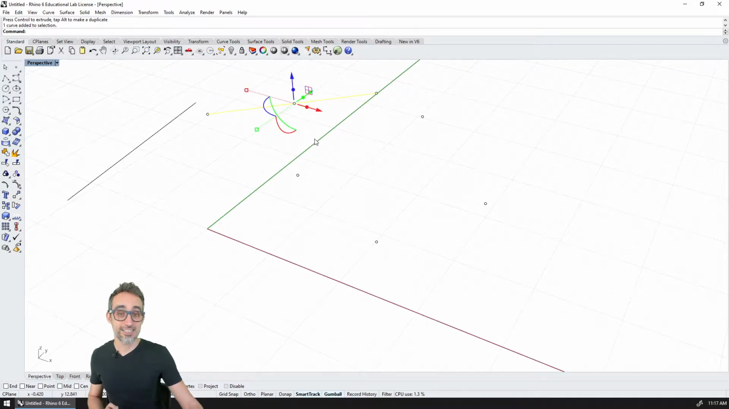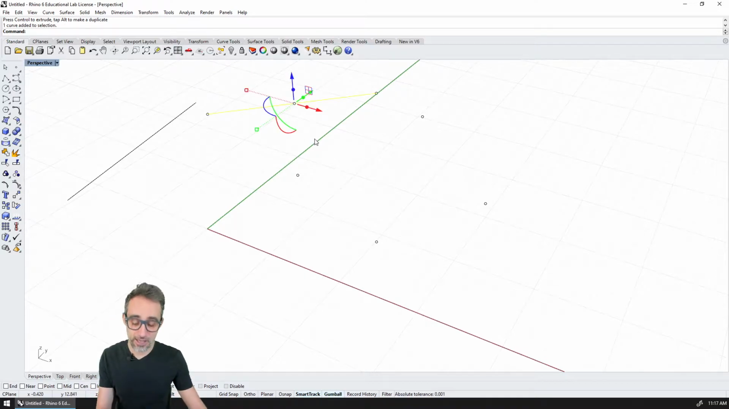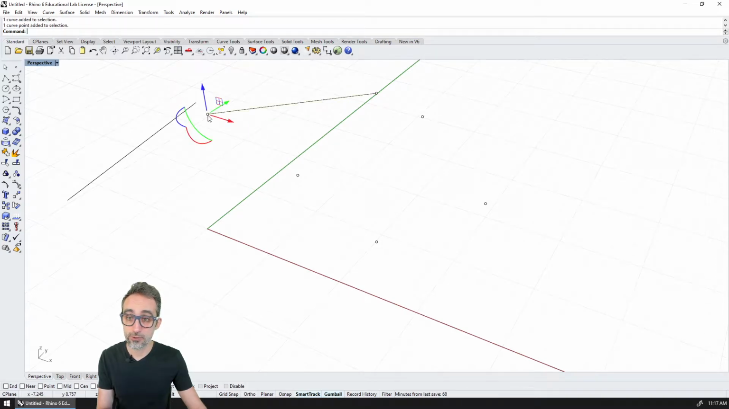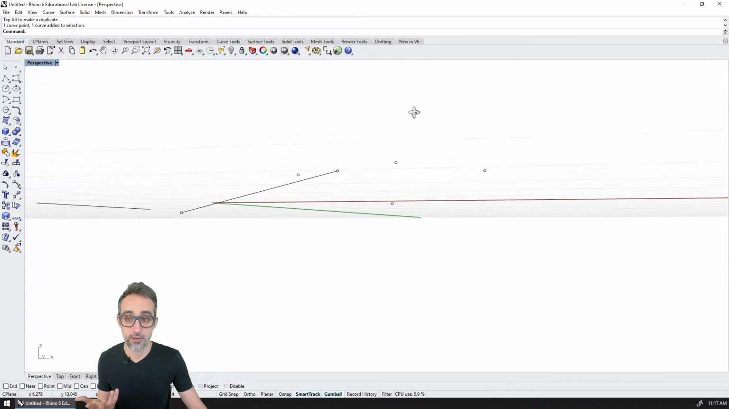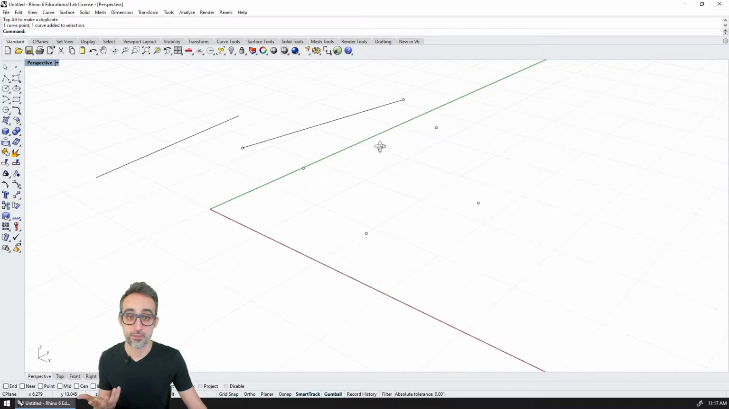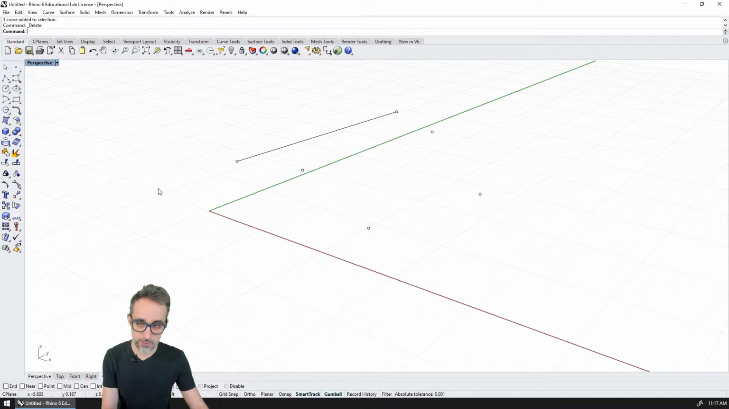And also, if I select the line and press F10, I will turn on the control points for the line, and therefore I will be able to modify each one of the points individually. And now I have a line that is curved in 3 dimensions, that is inclined in three-dimensional space.